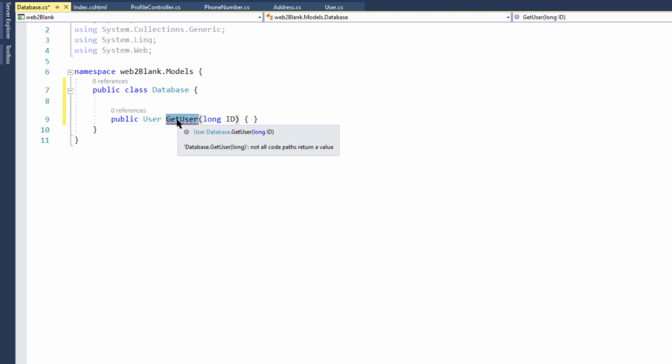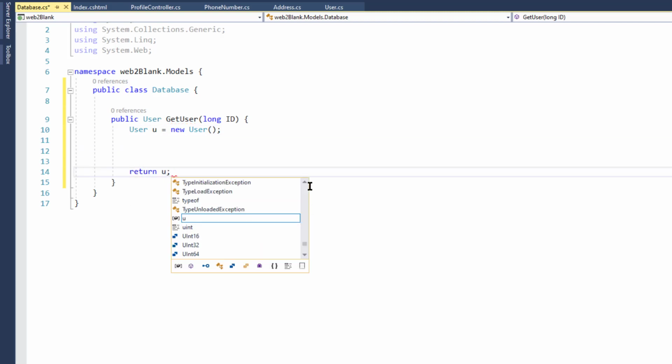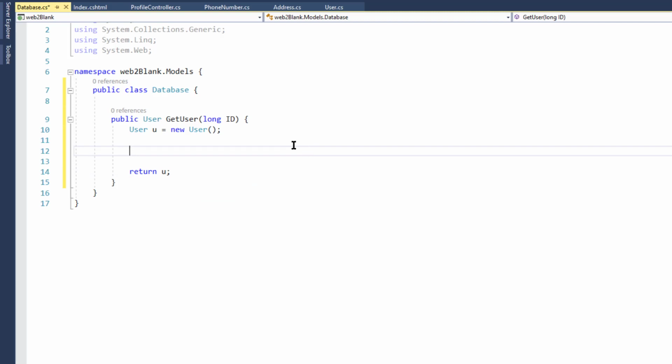You'll see this all the time because we haven't returned anything yet. So it's telling us, hey, this code is incomplete. So let's put a few lines in there. We're going to create a user object, and that completes at least enough of this function that it doesn't generate an error yet.